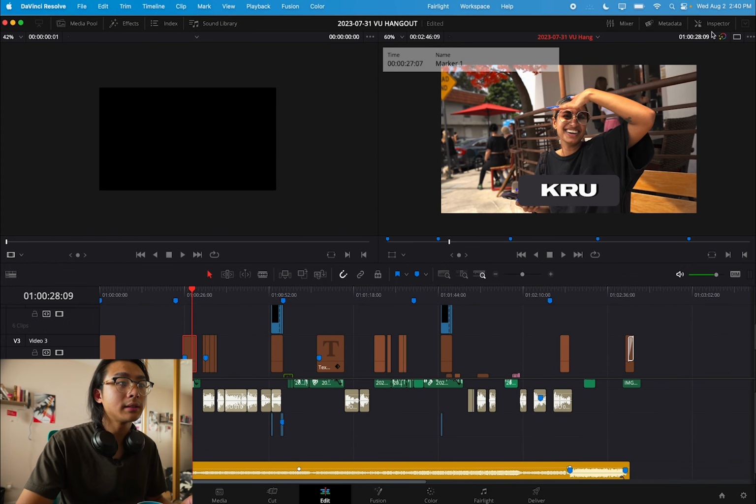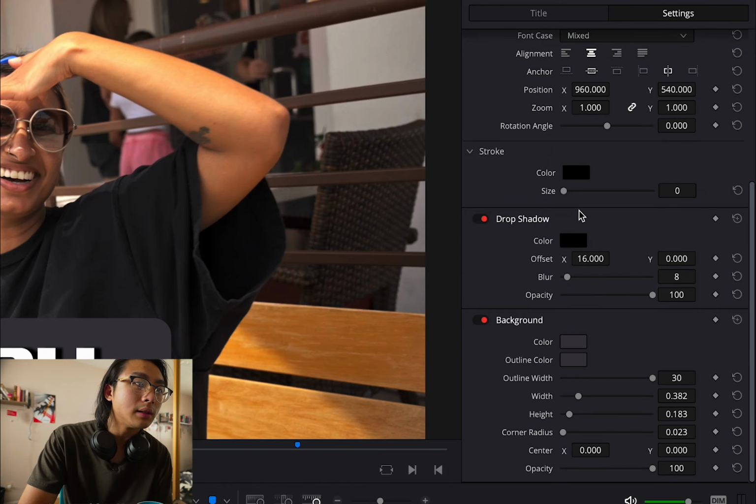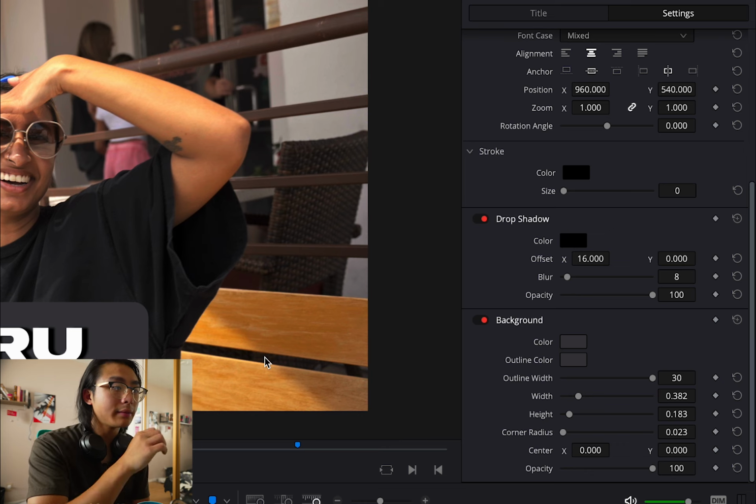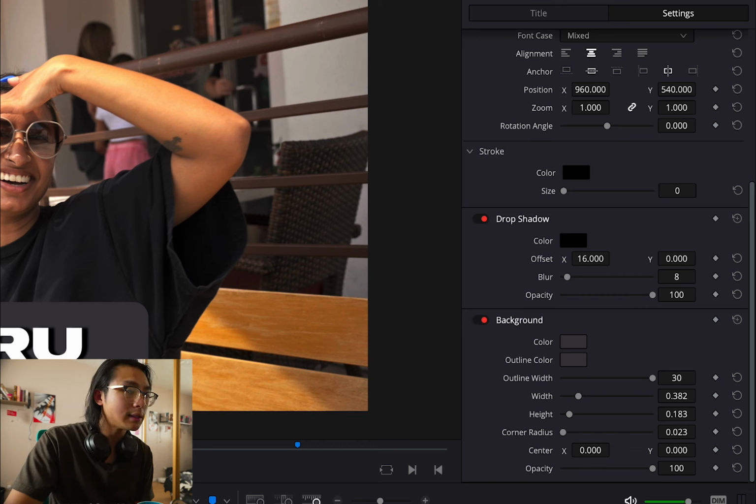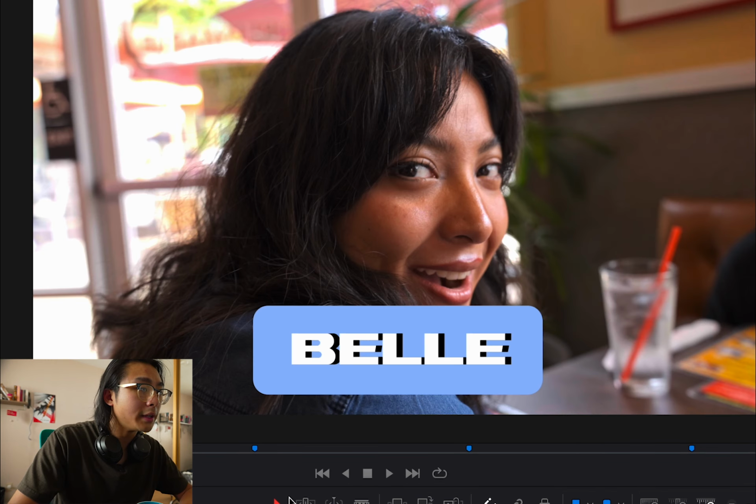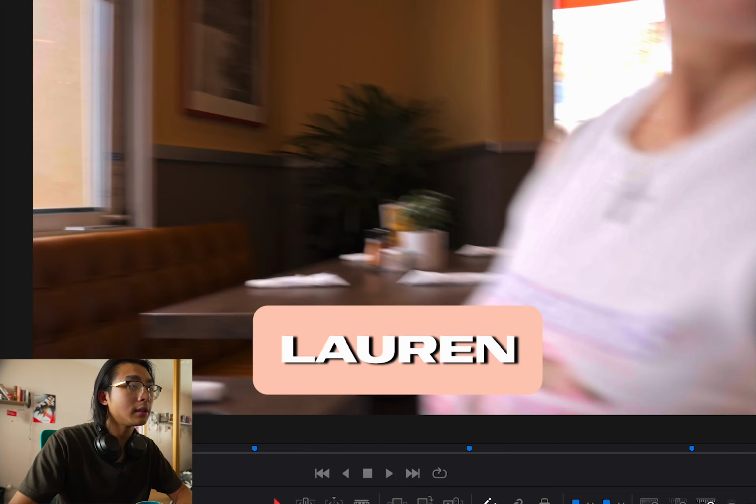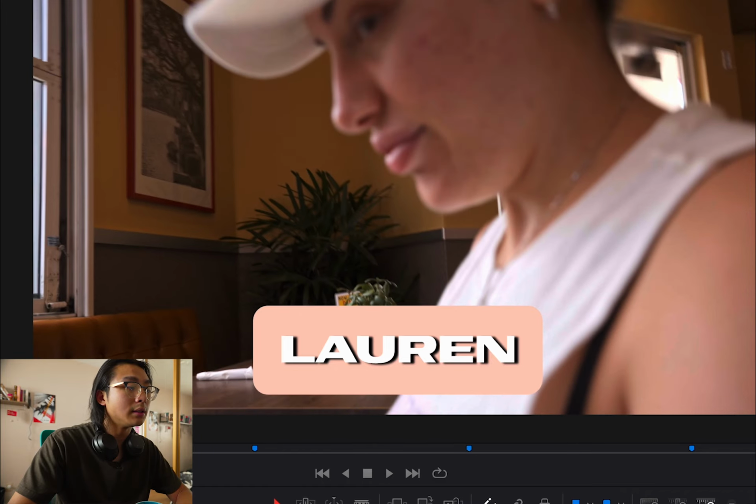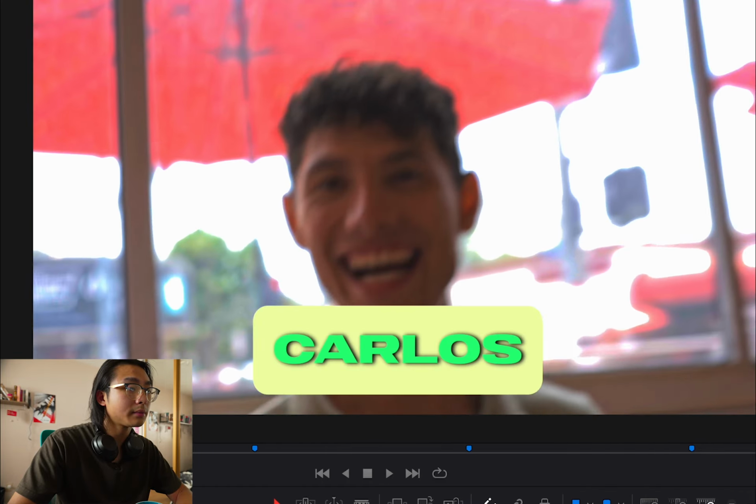Go to inspector. So over here is my friend's name, Crew, KRU, and then I put a drop shadow, put a little x-axis offset onto it, so it had depth. And then after that, I turned the background on, and then I chose the colors. I just decided to have a little fun with it, and then put everyone's name card as their shirt color. So over here, Nick's is pink, Belle's is blue, and then over here, Lauren's is like white, but I just made it pink, or like a peach. And then Carlos's is right over here.